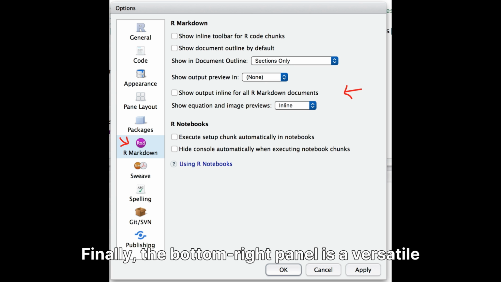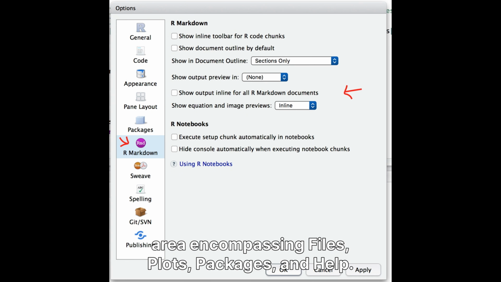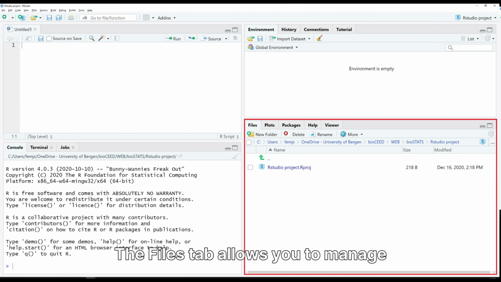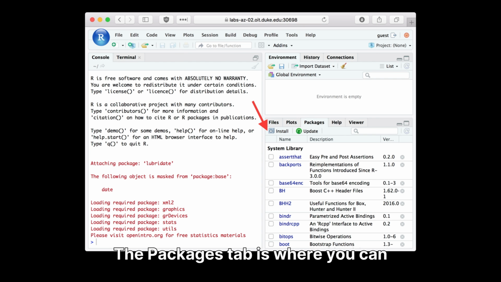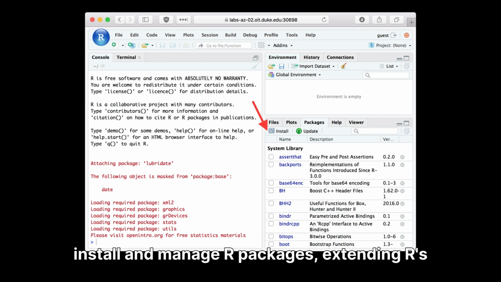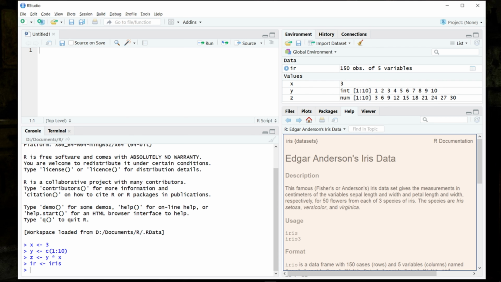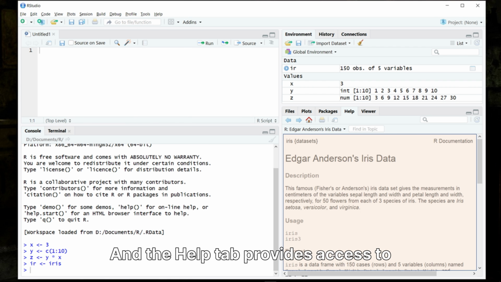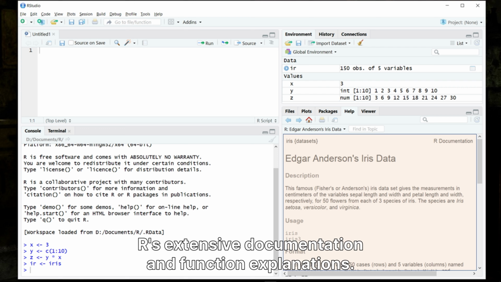Finally, the bottom right panel is a versatile area encompassing files, plots, packages, and help. The Files tab allows you to manage your project files, while the Plots tab displays all your visualizations. The Packages tab is where you can install and manage R packages, extending R's functionality. And the Help tab provides access to R's extensive documentation and function explanations.